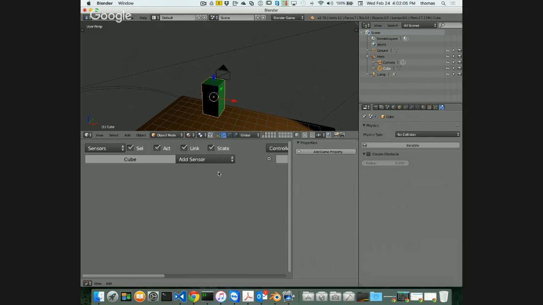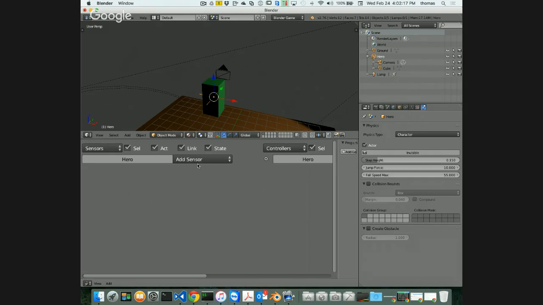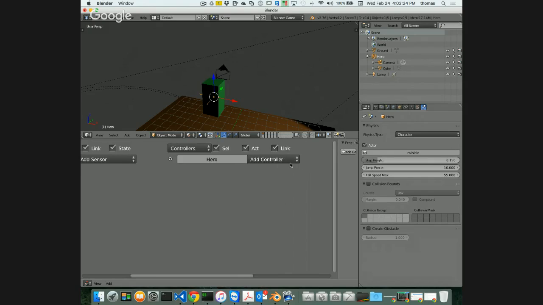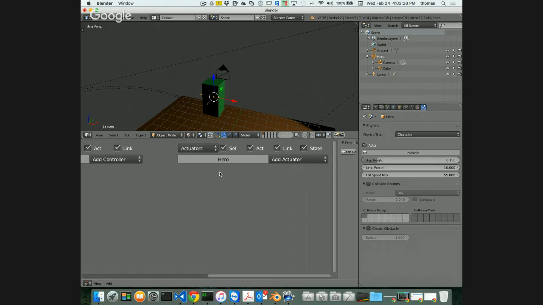We're going to add some logic. But I really want to look at the hero. The hero object is the one I want to move, not the camera or the cube. Make sure only the hero object is selected. Let's scrunch this in a little bit. Notice I have a couple of sections: sensors, controllers in the middle, and actuators on the right.